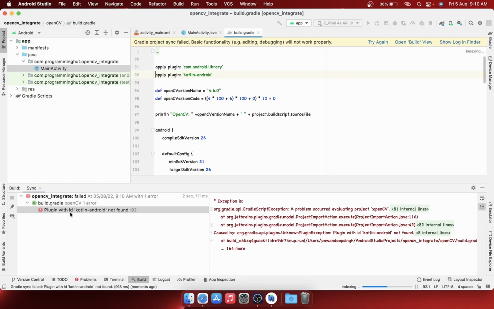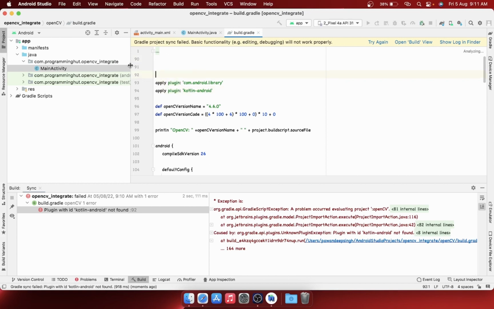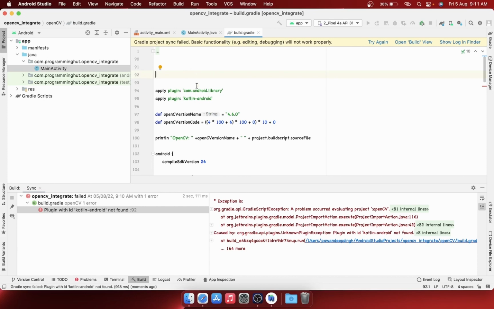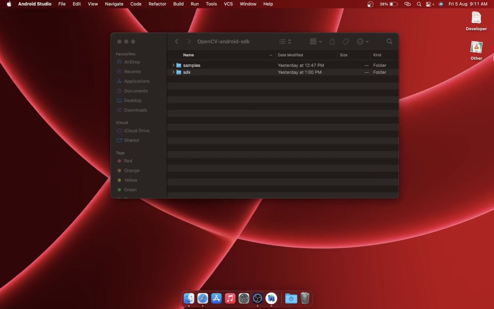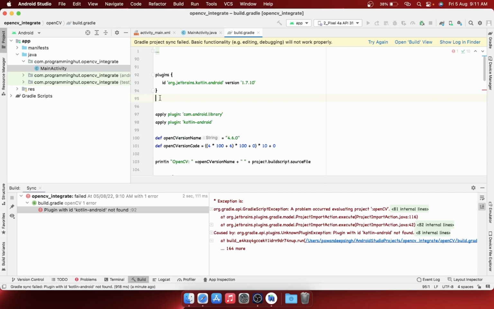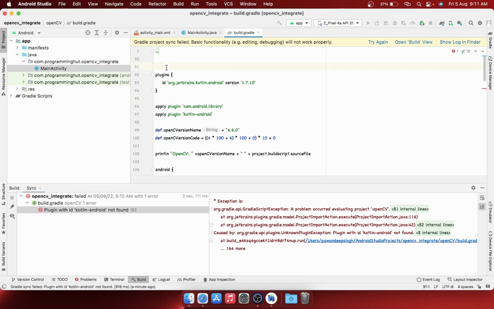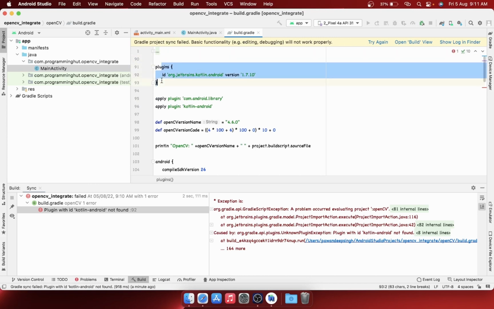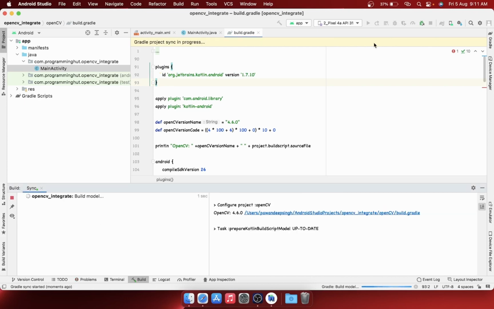Upon clicking Finish, you should be good to go, but we are getting an error which says that plugin with ID kotlin-android not found, and it should open this build.gradle file over here. So what you have to do to solve this, let me just go in over here and paste this line. I will also add this in the description so that you can just copy it and paste it over here above this apply. And once you copy this, click on Try Again, and this time it should be successful.